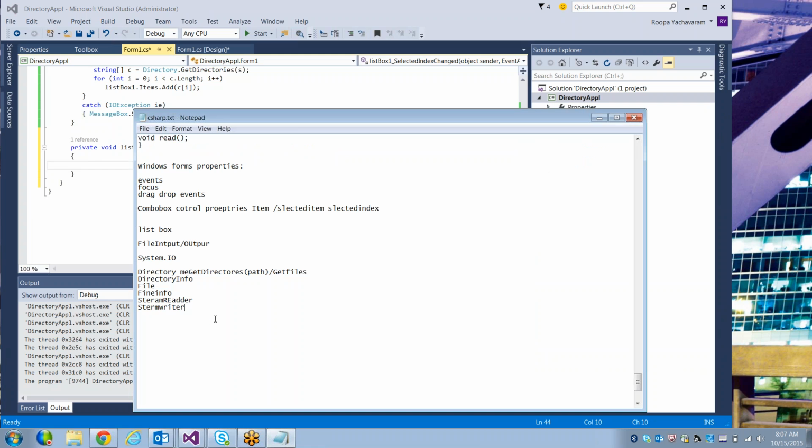Next, FileInfo means already existing files. I'll give simple examples of how to read an existing file into your system. Next is the StreamReader class. This class is used to read data from an existing file in your system. The StreamWriter class is used to write a new file into the system, meaning you can create your own new notepad or text file from your system with StreamWriter.